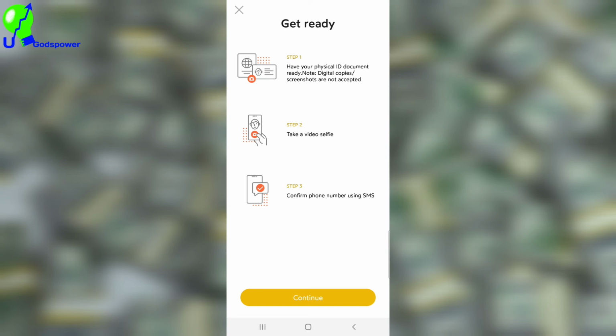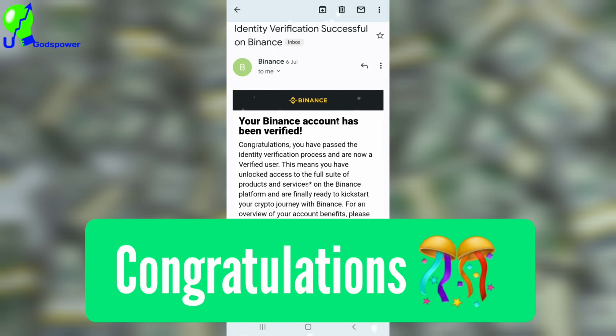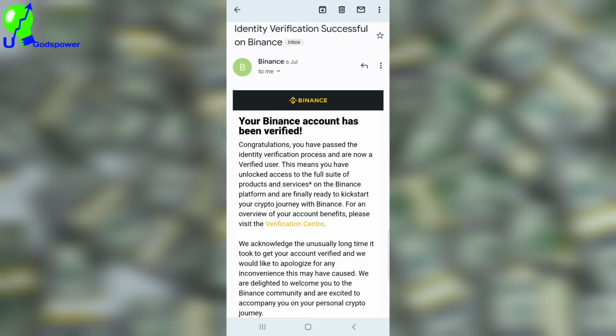Once you've done that, you will receive this message on your Gmail account. This is the type of message you will receive from Binance. It will say your Binance account has been verified. Congratulations, you have passed the identity verification process and are now a verified user. This means you have unlocked access to the full suite of products and services on the Binance platform and are finally ready to kickstart your crypto journey with Binance. For an overview of your account benefits, please visit the verification center if you want to know more about that.